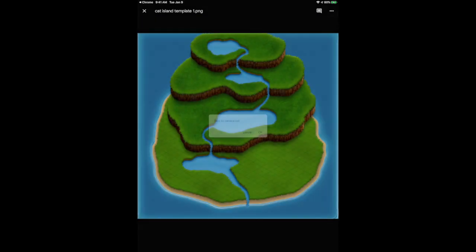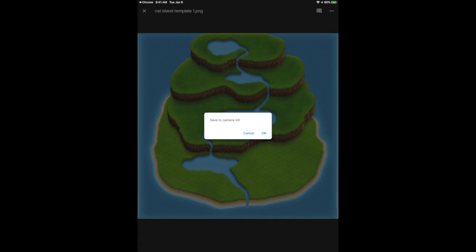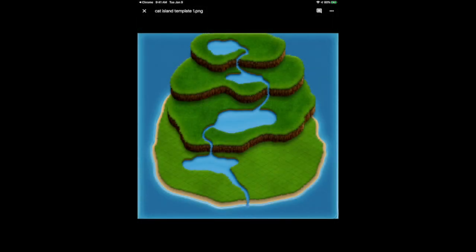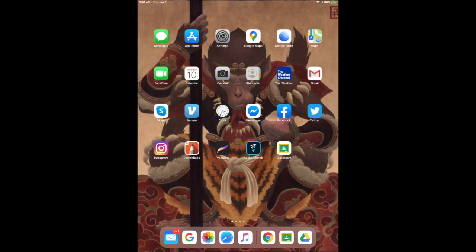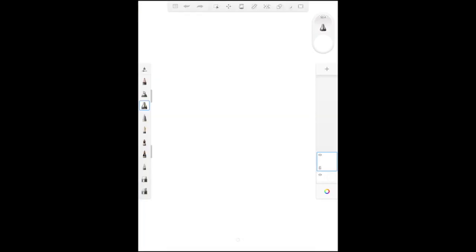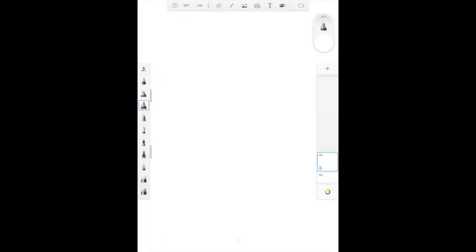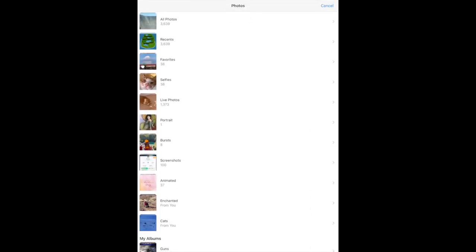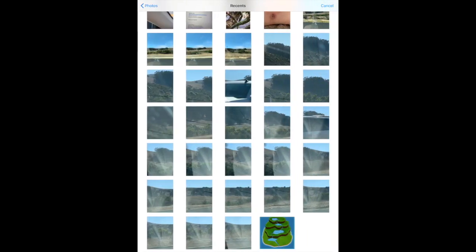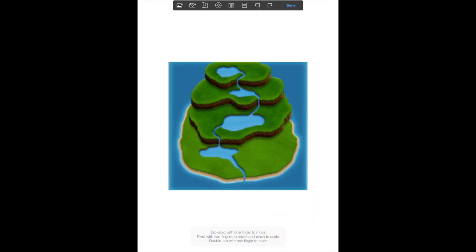So I'm just going to take that one, open it up, and what I would do is save that to my camera roll. Okay, and then going back to Sketchbook, going up here at the top, the little mountain, and going to my photos folder, and there it is, there at the bottom. Okay, and now I have brought it into Sketchbook.